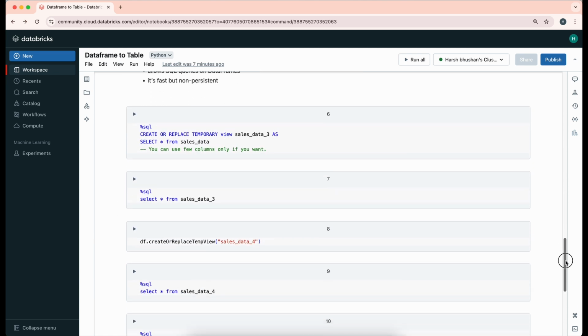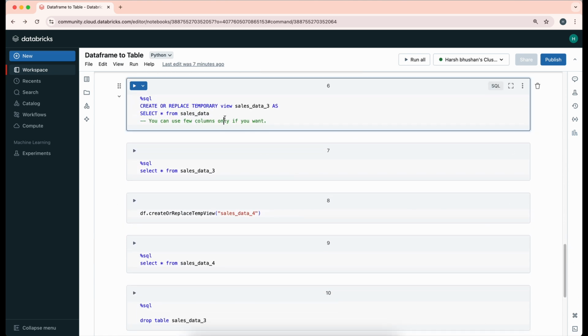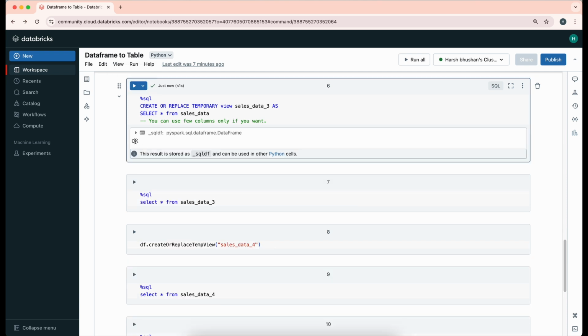In this cell, we are trying to create a new temporary table using the create or replace temporary view command. Then we can provide a table name. Here we are using sales data 3 as the table name, and we are simply taking the data from our sales data. Let's execute this cell. As you can see, the sales data 3 temporary table is created.